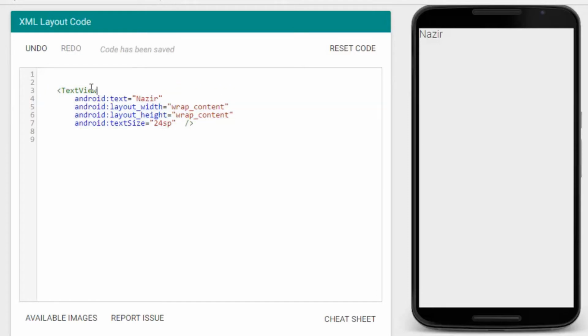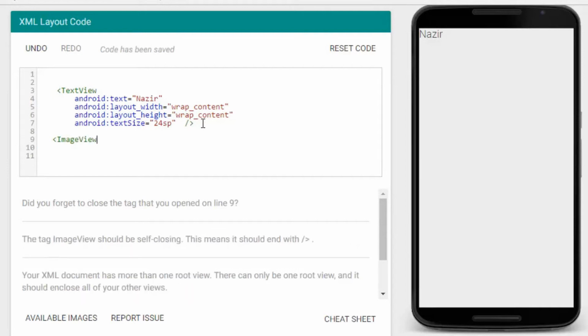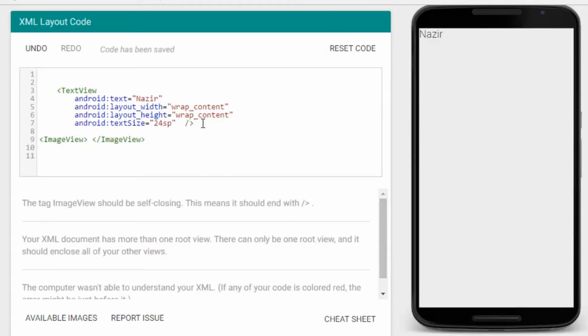Right now, text view has been written. You can see that capital T and capital V are used for TextView. In the same way, I know it is going to give me an error because I have not taught you about view groups, but let me show you how it is going to look. Type ImageView, and then you close it like this, with the closing tag.